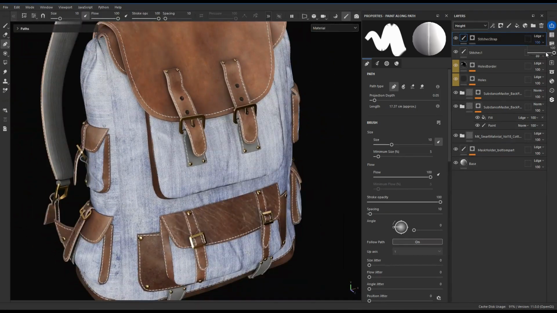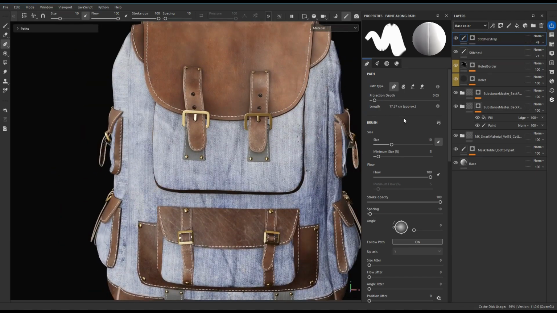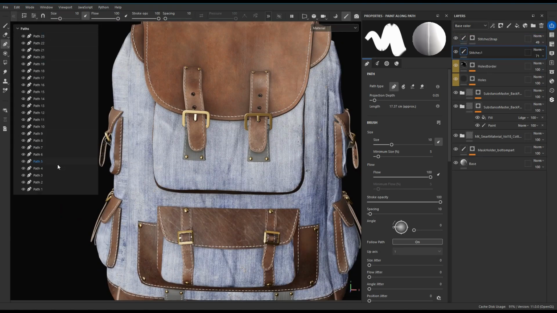Okay, again, I'm going to decrease the value here and just go back to the opacity and make it lower. And that's it. Okay, so we are done with the stitches, and it's nothing except too many paint layers with the same setting that I told you before.